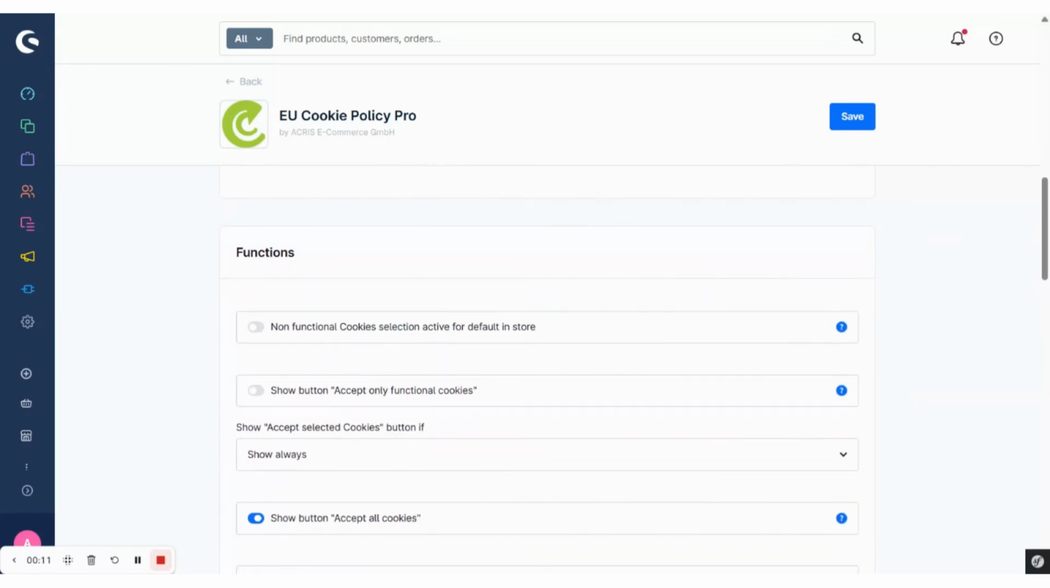By default, non-functional cookies are disabled. If you activate this option, all cookies will already be pre-selected. This means the user does not have to actively click on Accept all cookies. To remain GDPR compliant, this option should therefore remain disabled.